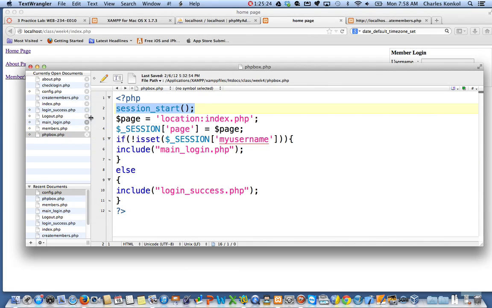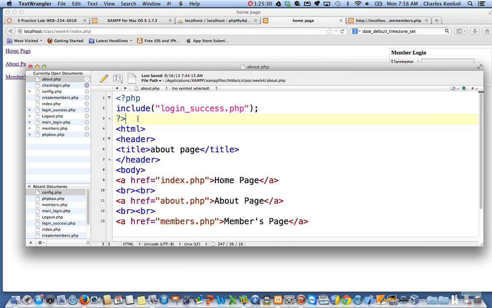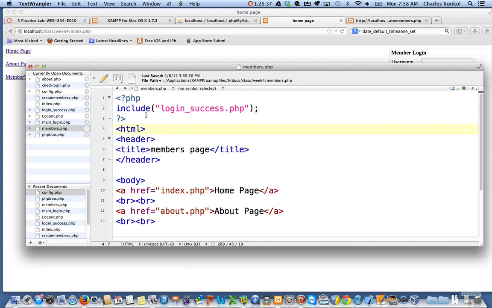Anytime you want to secure a page with those pages, basically all you have to do is add the 3 lines of code, including the login success. I did that on the about and I did it on the members. Those 3 lines of code would secure, like I said, any website. It doesn't have to be a PHP site. It could be any website you want to secure with this logic.